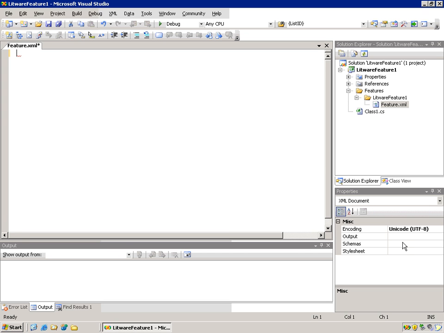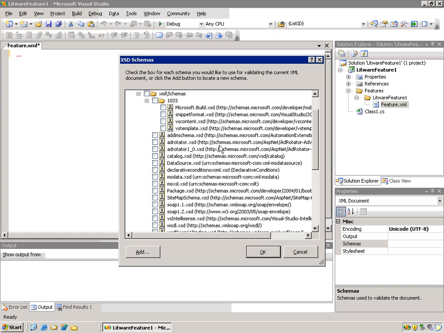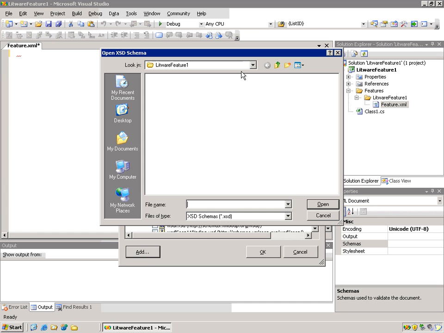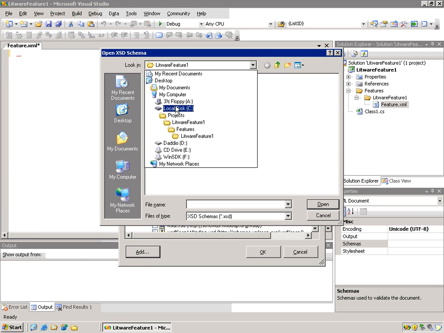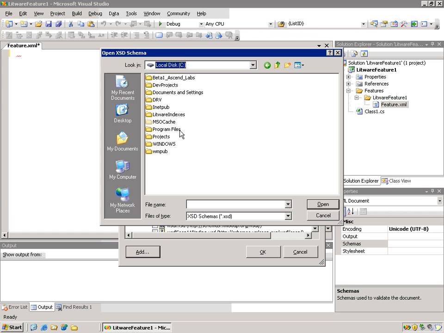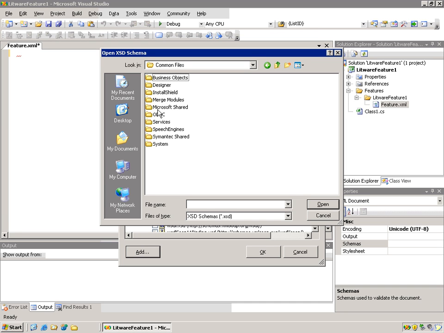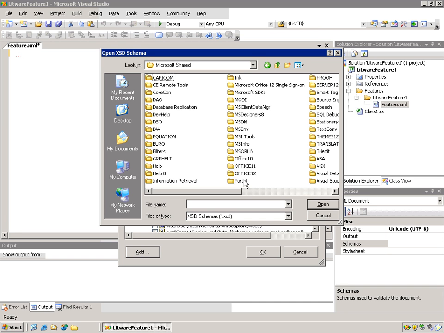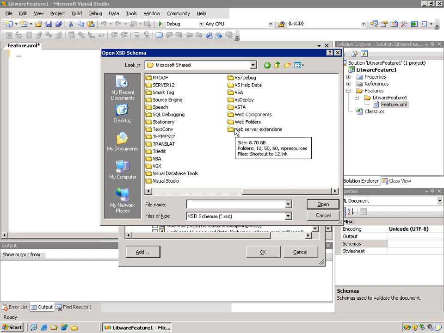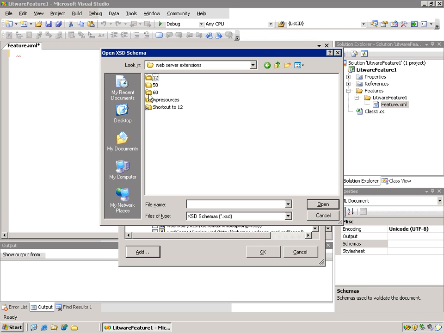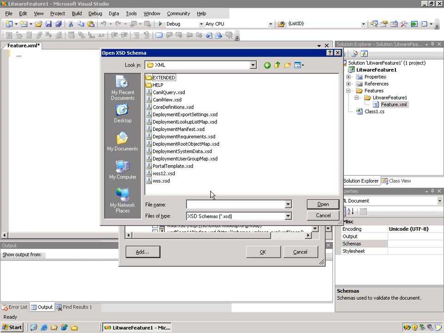Now, I don't want to write in the XML by hand, so I'm going to include a schema so that I can have IntelliSense driving my adding things inside there. So the first thing I have to know is where to go. If I go to the C drive, into Program Files, into Common Files, into Microsoft Shared, into, at the very end here, Web Server Extensions, and then into 12, and then into Template, and then XML.